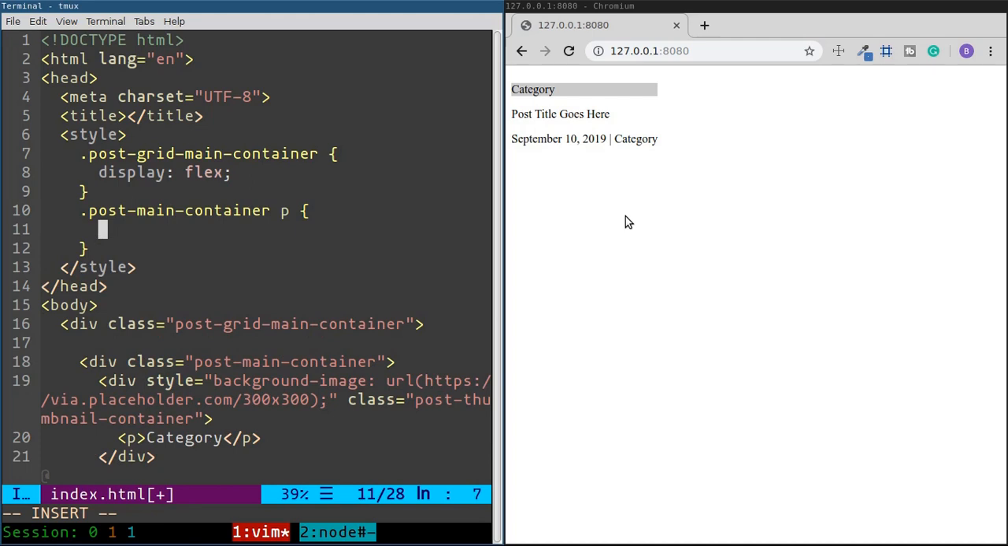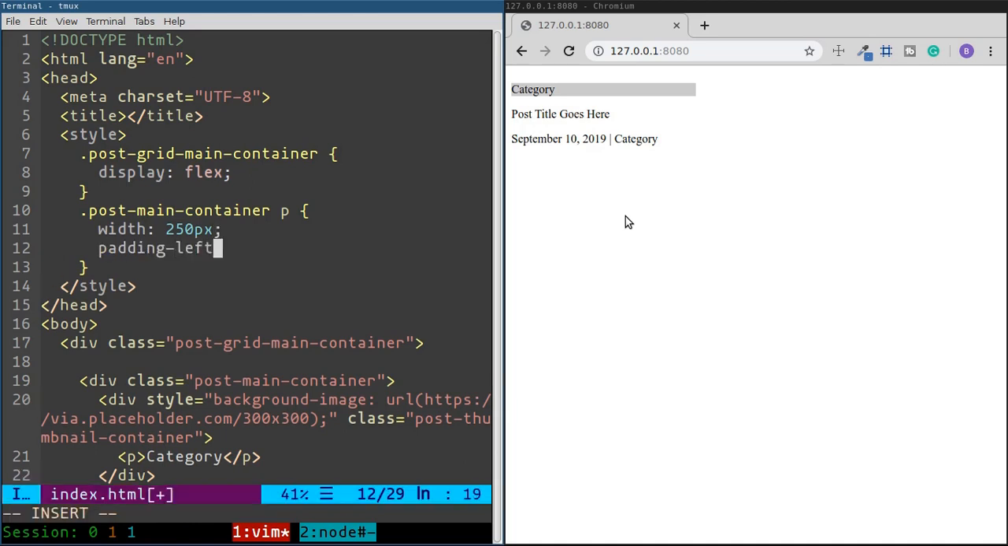We have our thumbnail image width set to 300 pixels, so I'm going to set the width of this text to 250 pixels, so the text does not go beyond the image thumbnail. And I'm going to give it a padding from the left side of 10 pixels, so the content is away from the edge. Now let's style post thumbnail container div.